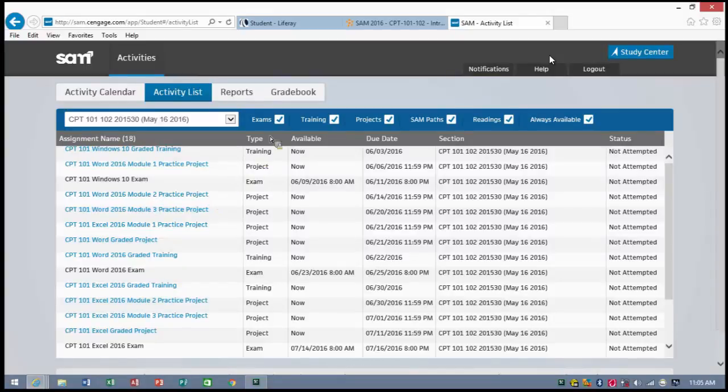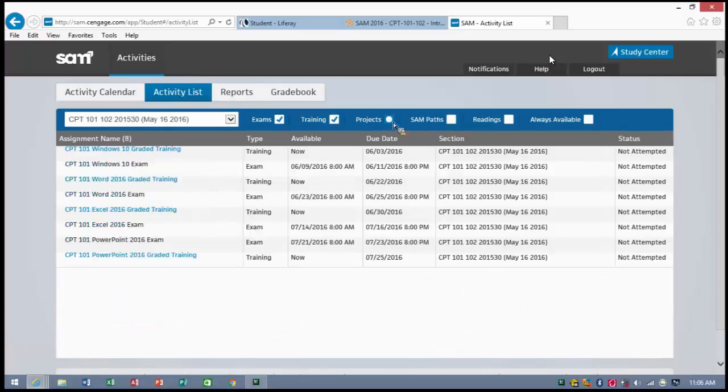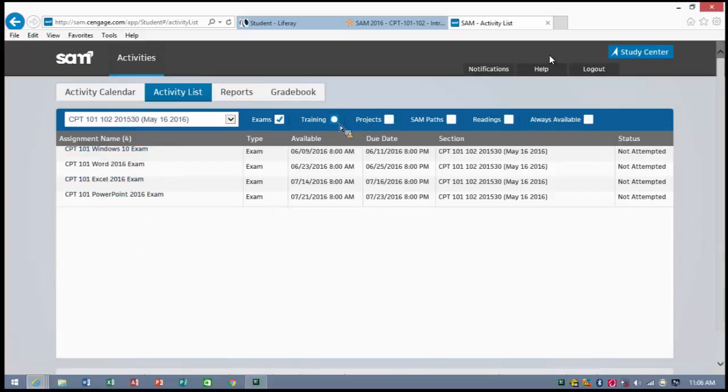And at the top here you have everything checked. All exams are showing, all training showing, all projects, blah, blah, blah. These are toggles, so I can turn off everything that's always available. I can turn off readings. I can turn off SAMPath. I don't think you're going to have any of those. I can turn off all the projects, and I can just look at, if I turn off the trainings, I can just look at exams. I can just look at trainings. I can just look at trainings and projects.